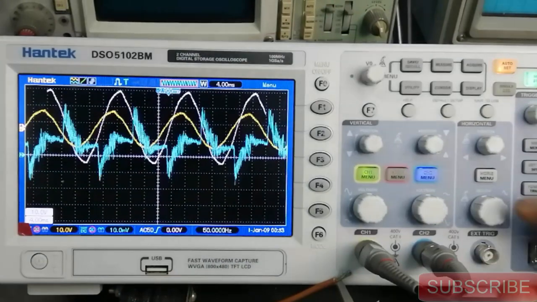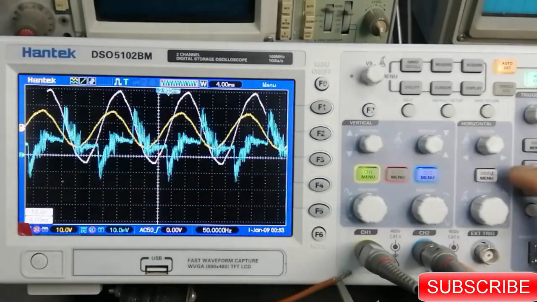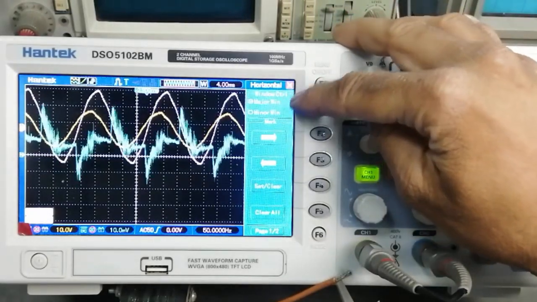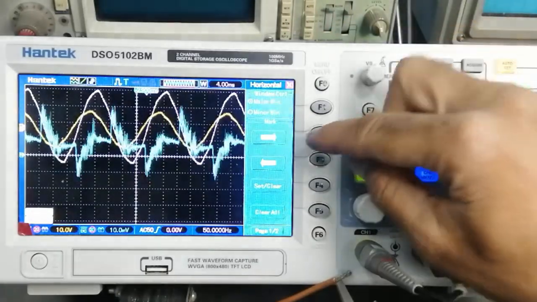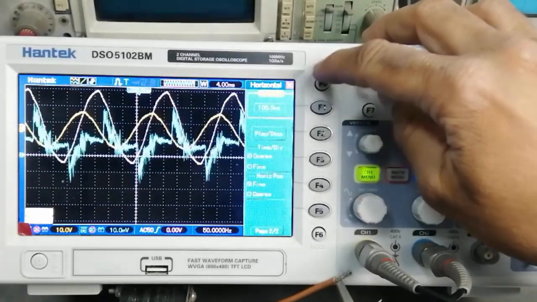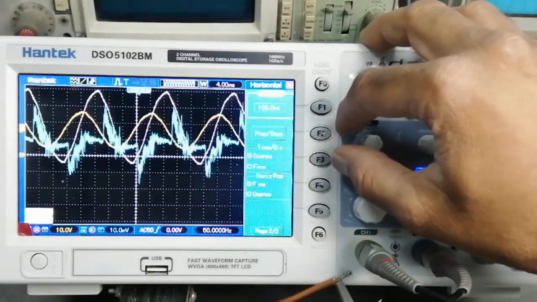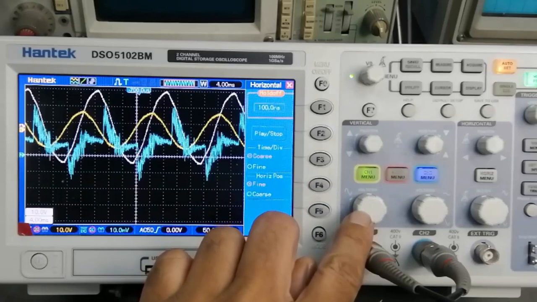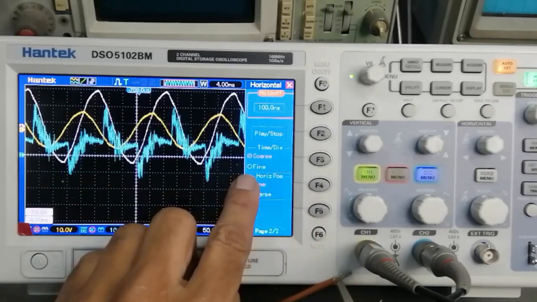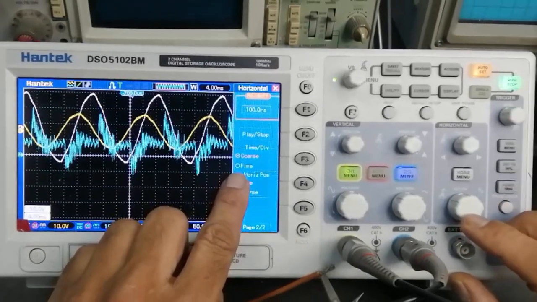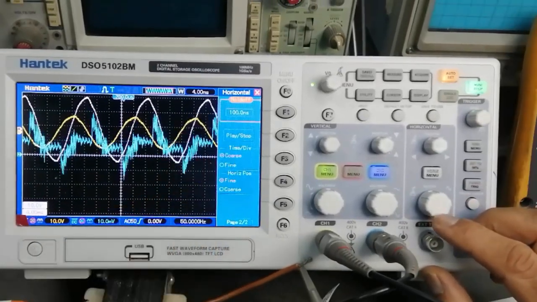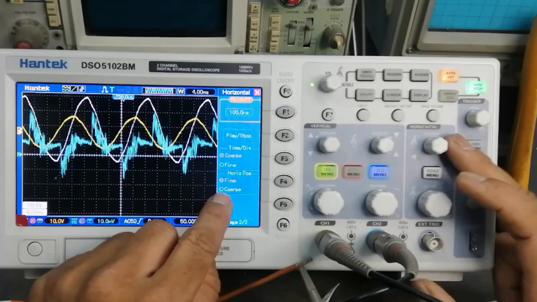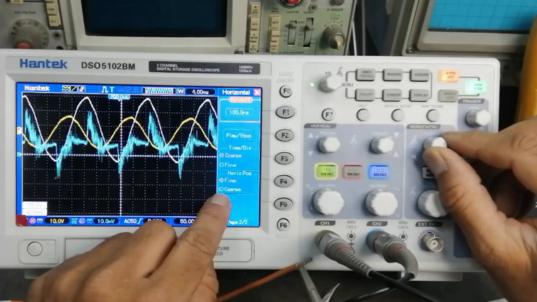Then horizontal menu, we have setting, window control, major windows, and then we have mark sign, hold off, play stop, pause, fine, horizontal position. These are different settings. For the time base setting as fine or coarse, it's normally coarse. For horizontal position, what type of control you need, fine or coarse, we need fine, because when we want to move it horizontally, it should move slowly.